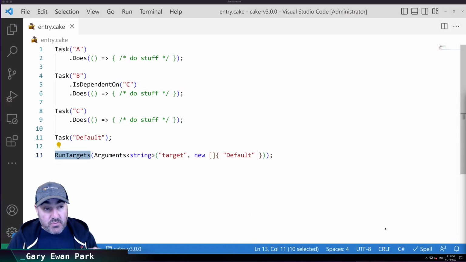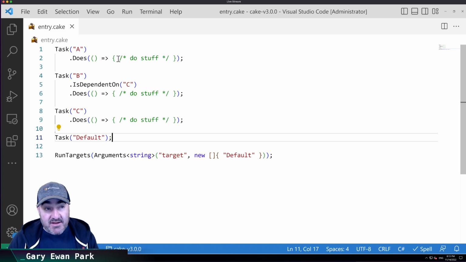Hello. In this short video, I want to look at a new feature that is available in the recently released version 3 of Cake, and that is the ability to specify multiple entry targets for an execution of Cake. So what am I talking about here? Let's use an example. It's a relatively contrived example of how you would execute a Cake script, but hopefully it'll be enough to indicate exactly what can and can't be done with this new feature.